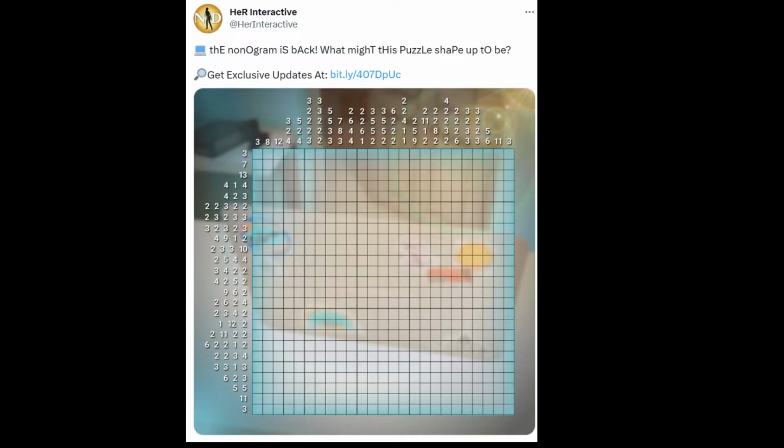The nonogram is back! What might this puzzle shape up to be? Up to be? What? Up? That doesn't make much sense, but whatever. Clearly we've got another one of those puzzles where the capital letters spell out something.